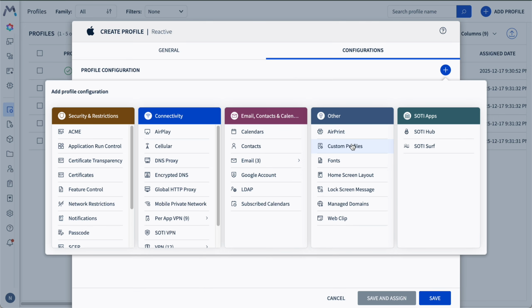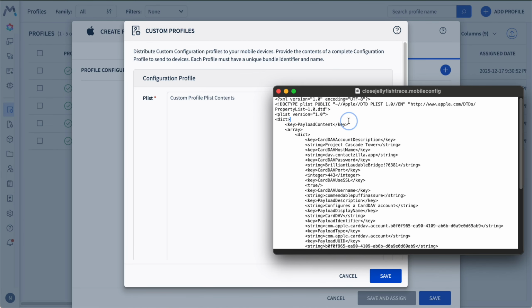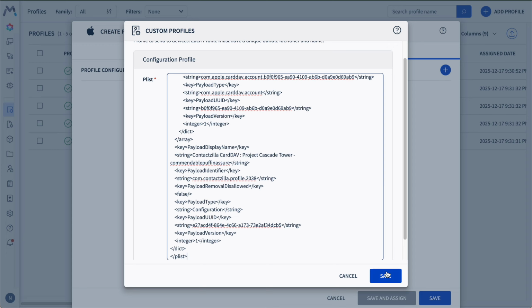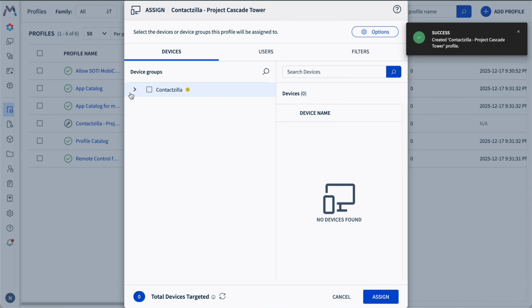And it's in here that we're going to paste the contents of our Contactzilla mobile config file in its entirety. So I'm opening that in my text editor, select all, copy, and then paste in here, and hit save. And what I love about SOTI's interface here is I can now assign that to our group all from within the same window. So we don't have to go off to other menus. We just click save and assign, and we can choose our device group directly from here.